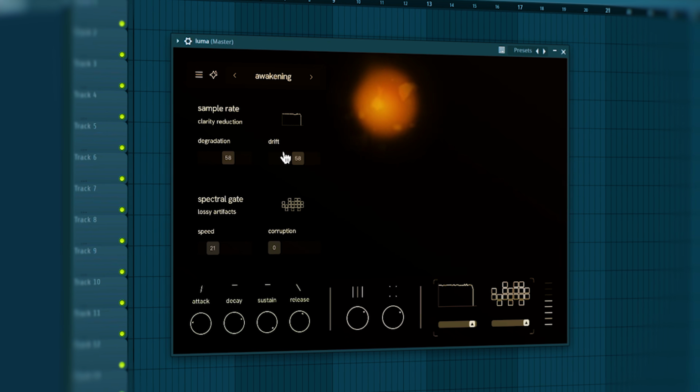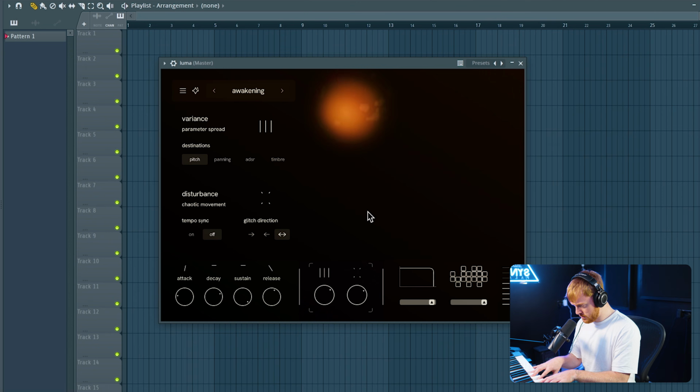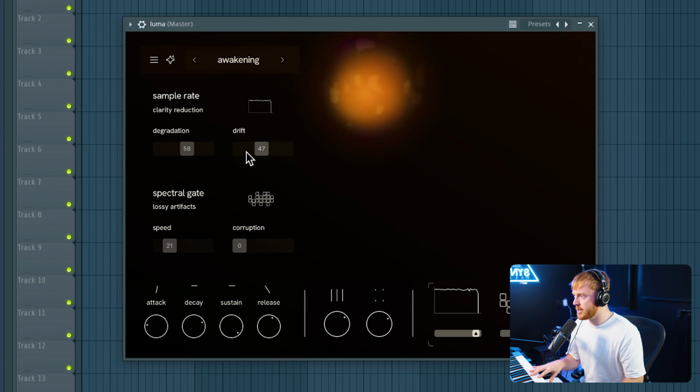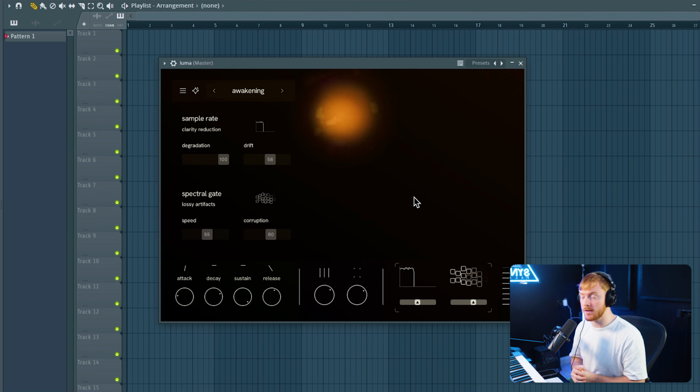Not only does this plugin present the sound sources we need, but also houses the built-in effects to manipulate them in unique ways. Let's play a chord. Wow. Introduce some sample degradation, some drift. You see how much texture this sound has now. So if you're looking for a plugin that can combine usable, interesting sounds with texture and give you all the controls to manipulate it in a crazy way, then Luma is definitely one of the best out there for sure.